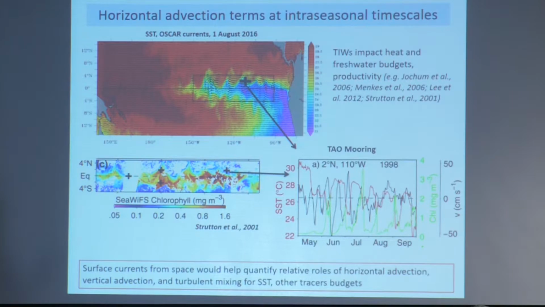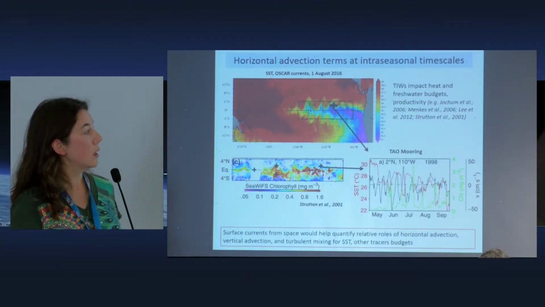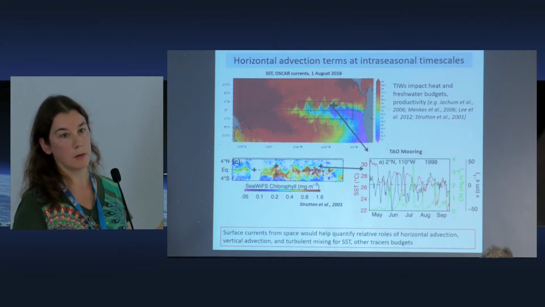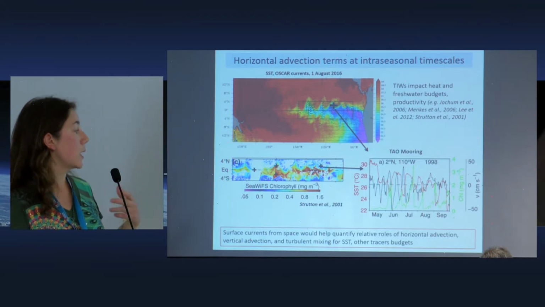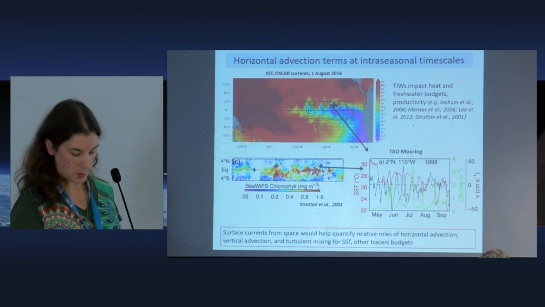But we don't know which part is really due to horizontal advection, which part is due to localized upwelling or convergence, and which part is due to enhanced turbulent mixing due to enhanced shear. So we can hope that the surface current from space would help to quantify these relative roles for the SST, chlorophyll, and other tracers budget.